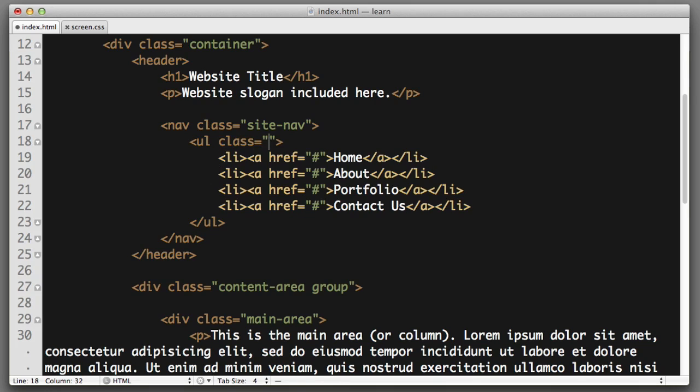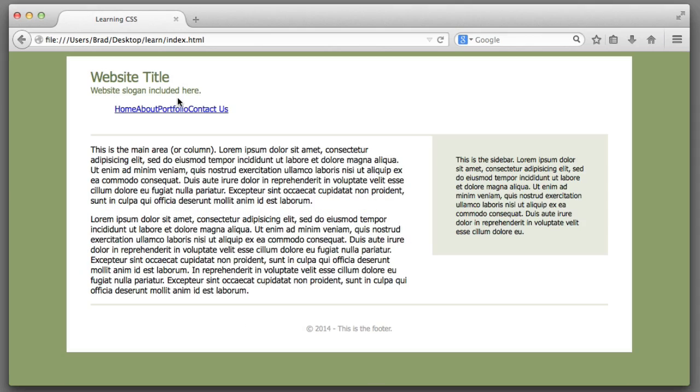And we created a utility class named group in an earlier lesson that we can reuse. So by adding this class, this element will now automatically clear the floats of its children. So if we save and refresh, we can see that all of the links now sit on one line.